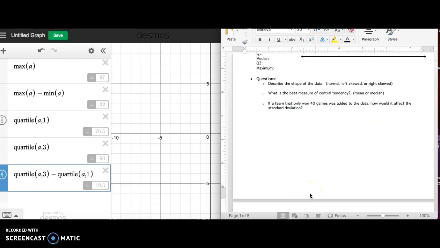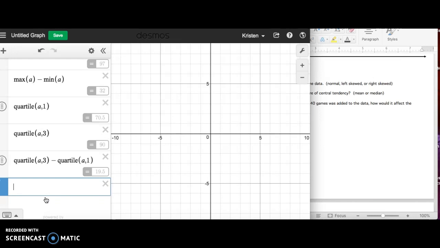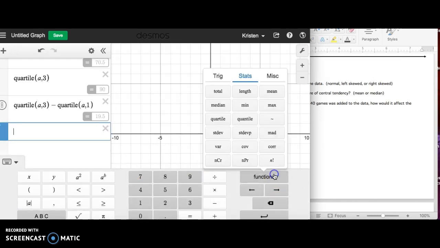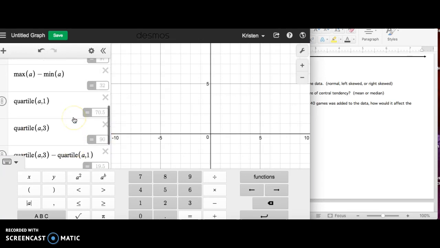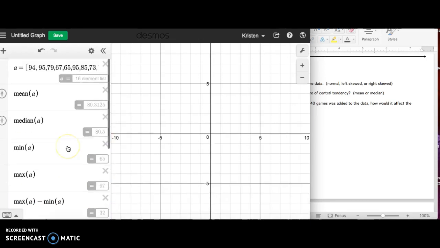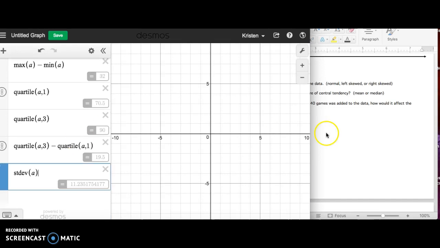From there, the main thing you need to remember is that if it's a normal distribution or symmetric, the best option for describing the center is your mean, and the best way to describe how consistent your data is, is your standard deviation, which I forgot to type in over here. So standard deviation, remember, just type standard deviation A, right? And so there's all my information.